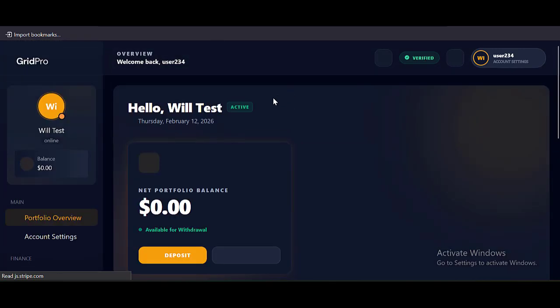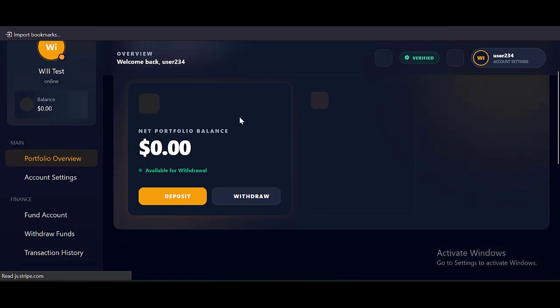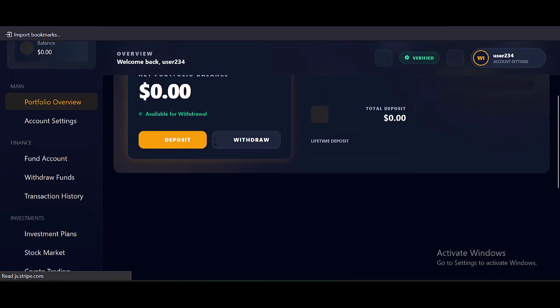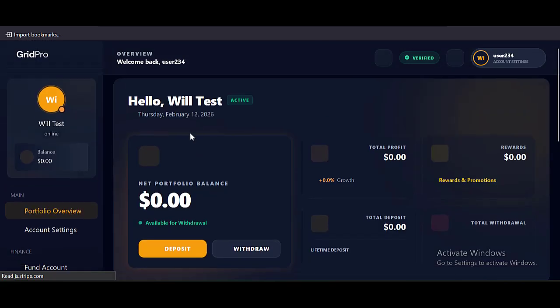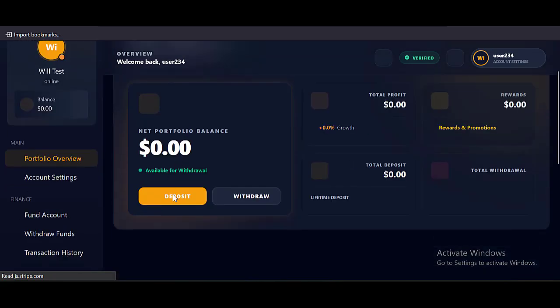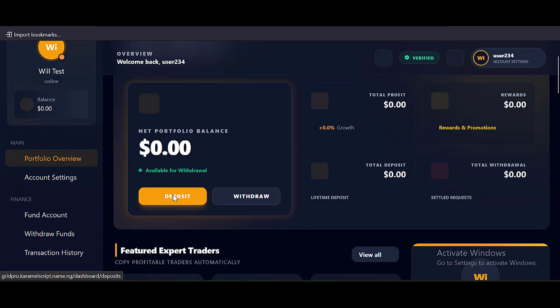So the next thing, now you can see my net portfolio balance is showing me zero. So I can't actually carry out any action with zero balance. So what I'm going to do now is to deposit into the account, and I'm just going to click on deposits, which is right here. You are still going to see the deposits when you are on the mobile view. So right now I'm just going to click on deposits.